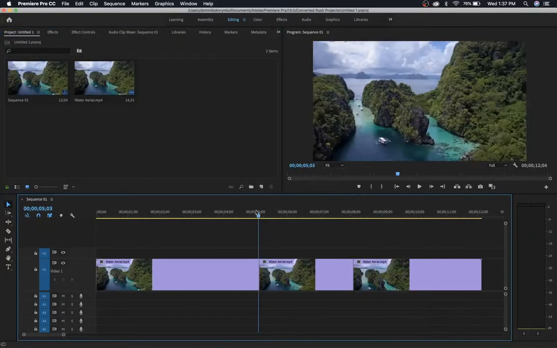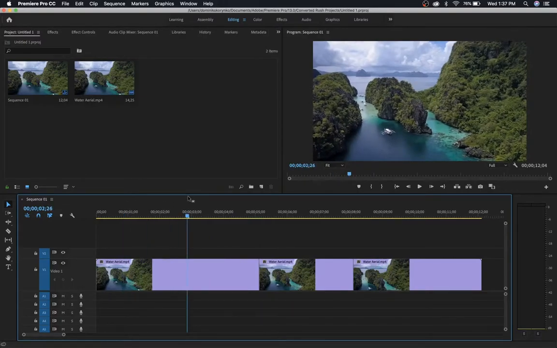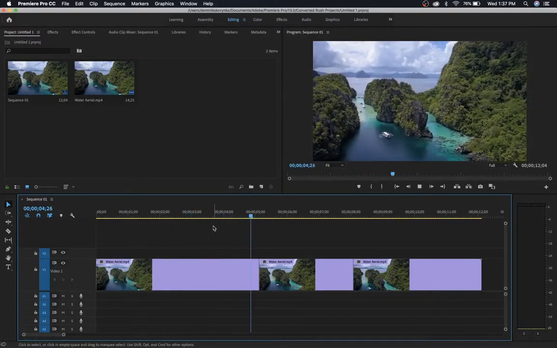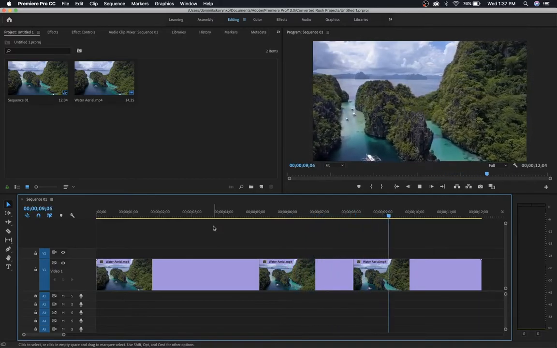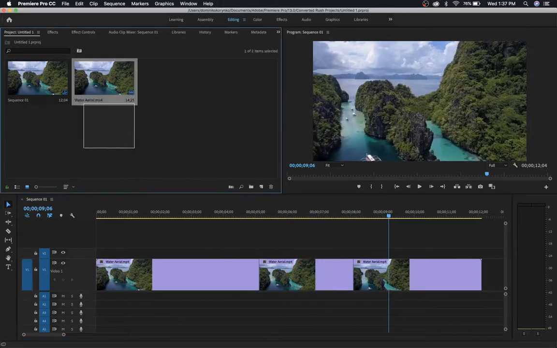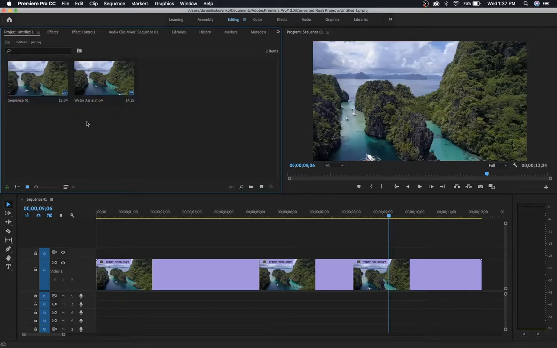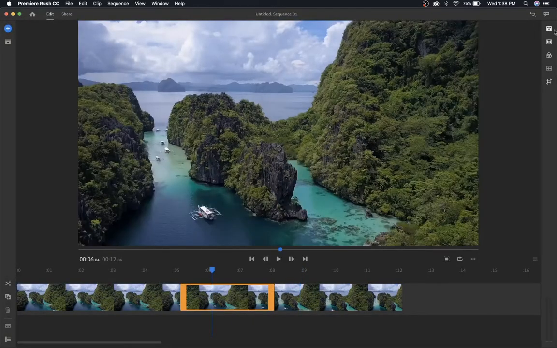See here, you have the three cut clips that you have been using in Premiere Rush inside of your Premiere Pro timeline. Now you have everything synced up exactly, and also you have your original clip and your sequence which you're working in right now. So let's go ahead and close this project and open Premiere Rush again.